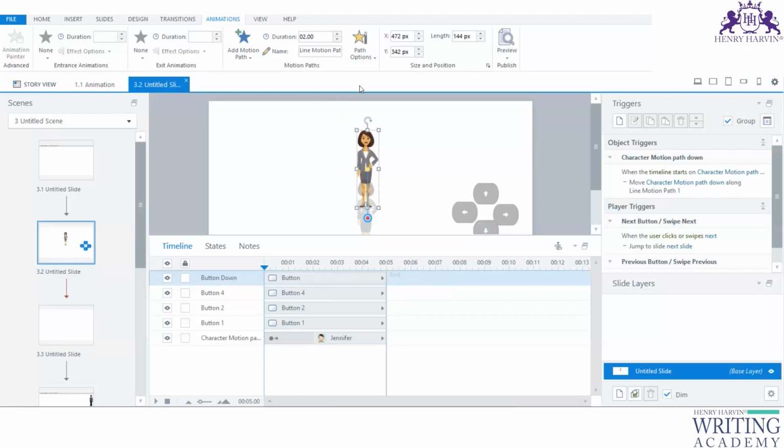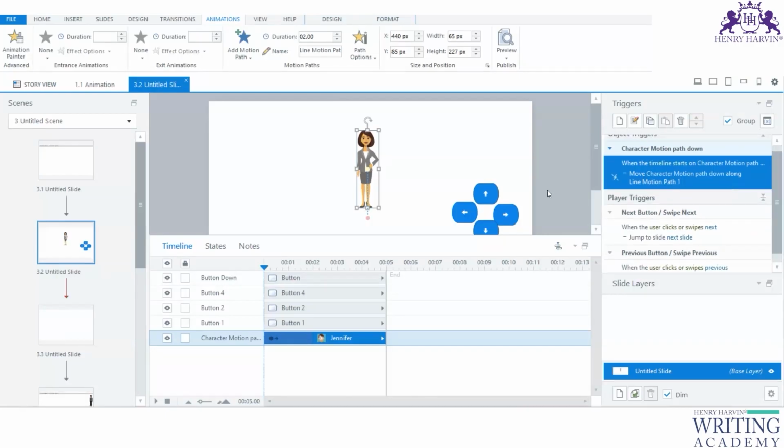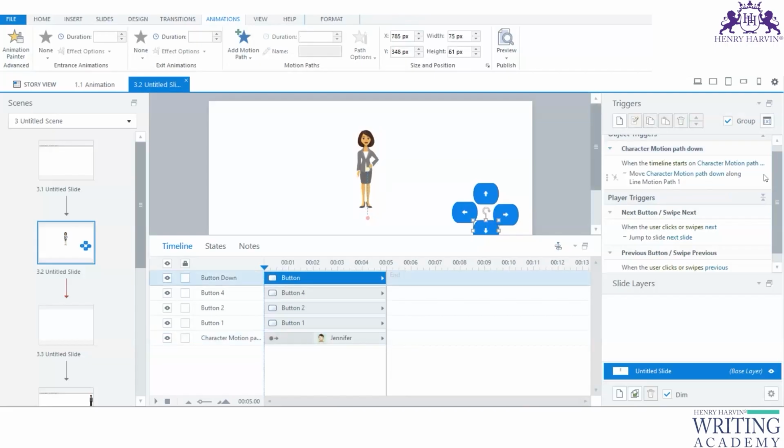Okay, so we need to do the same for the other buttons also. So let's again set another motion path for Jennifer. You can set a trigger right away if you want, as it's been already created the moment we create a motion path. Move character motion path along with the motion path one. Now, when should this happen? When the learner clicks on this button.